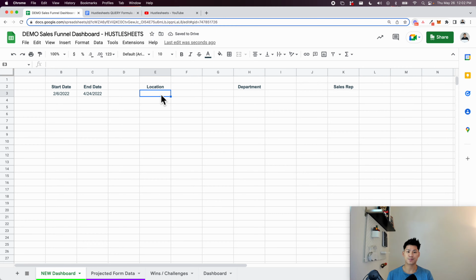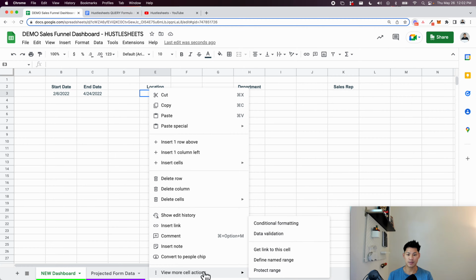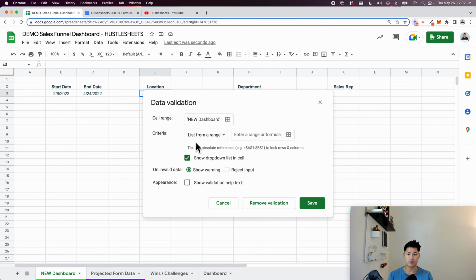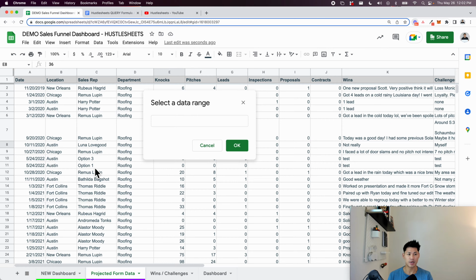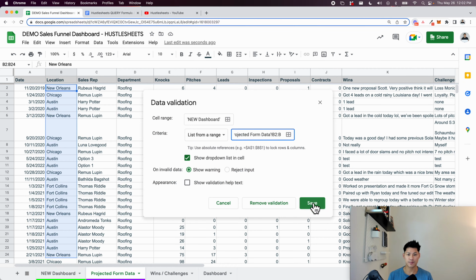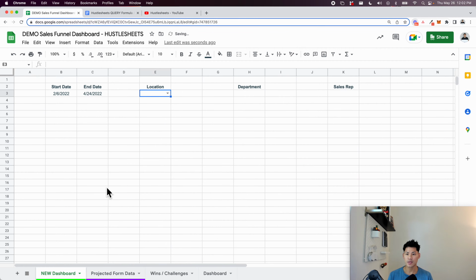Now for location, and the rest of these, this is really simple too. Just right click where it'll be, hit data validation. Now keep it at list from a range, click here where it says select data range, and then we're going to go back to our form results and then just highlight column B where the location is. This will basically give all the drop down menu options in a unique format, so just highlight it down all the way to the bottom or just delete the numbers after B, so hit OK and hit save. Go back to the dashboard.